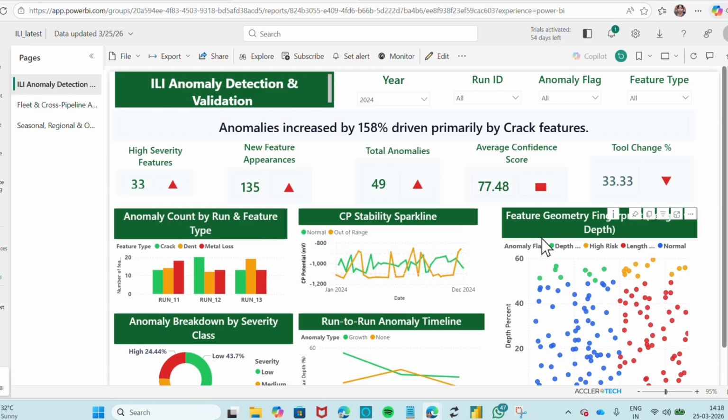Next is the feature geometry fingerprint. Each dot is a feature, and the color indicates the risk from normal to high risk. So we can see here the top right quadrant shows the dangerous, deep, and long anomalies. The dangerous ones are the red and the orange ones. Blue is the normal one.